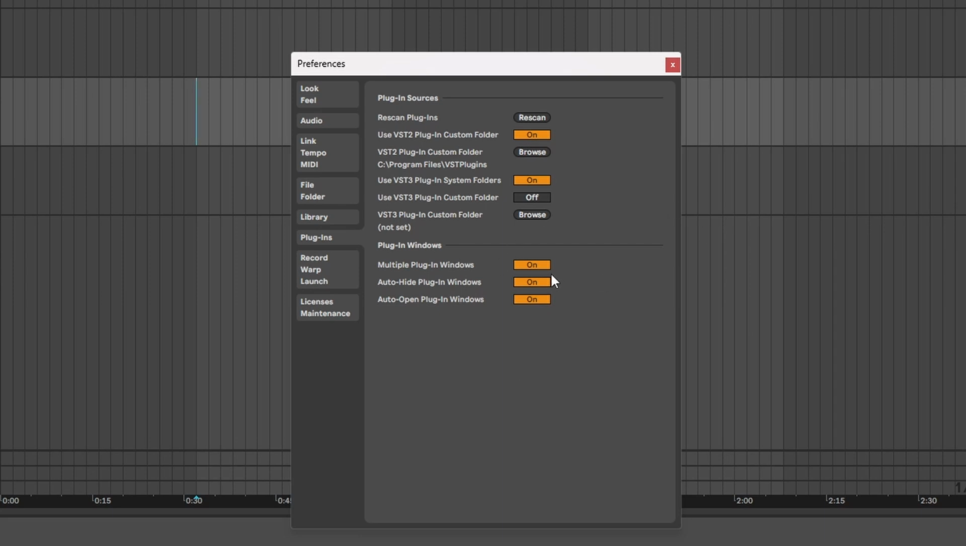And again, these are preferences, so this might not be a workflow that works for you, but I like to change these a little bit. I do like to keep multiple plugin windows on, but I like to turn off Auto-Hide Plugin Windows and Auto-Open Plugin Windows. And the reason I turn off hide is usually I'll bring up something like a meter or a limiter and I'll have that up on my second monitor all the time. And I don't want it to disappear as I click through other tracks.